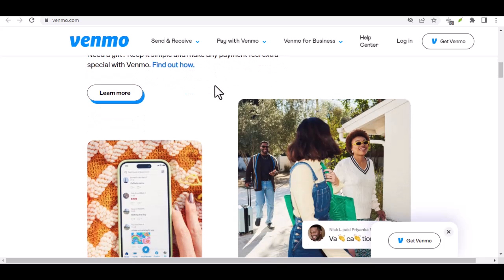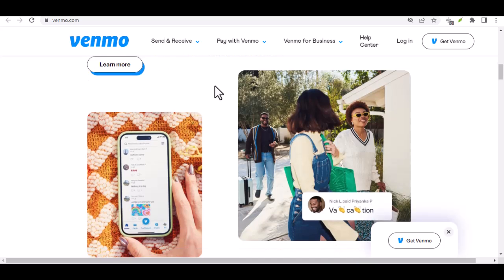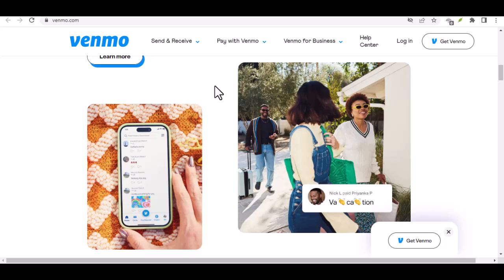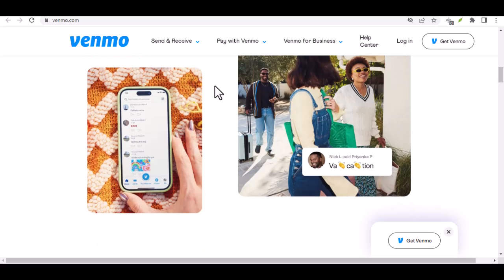Now, Venmo will ask you to verify your phone number. This is a crucial step for security. Enter your phone number and they'll send a verification code via text message. Type that code into the app and you're one step closer to being set up.